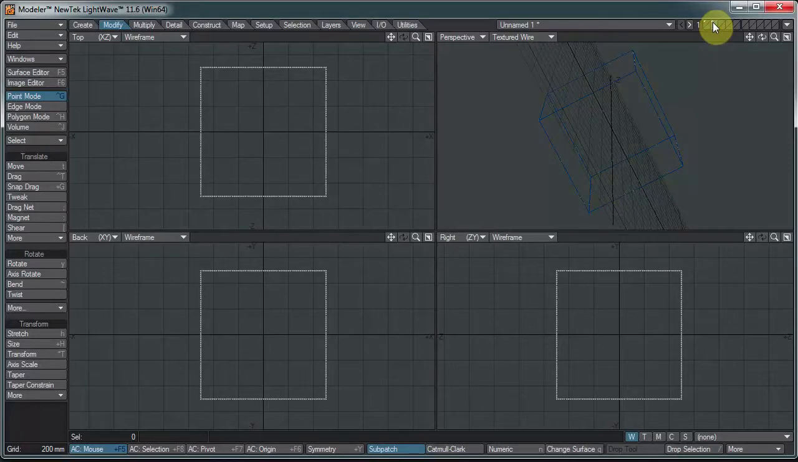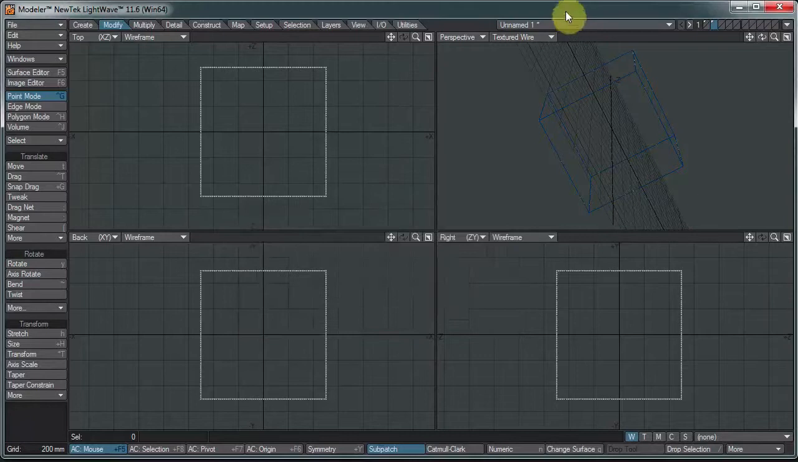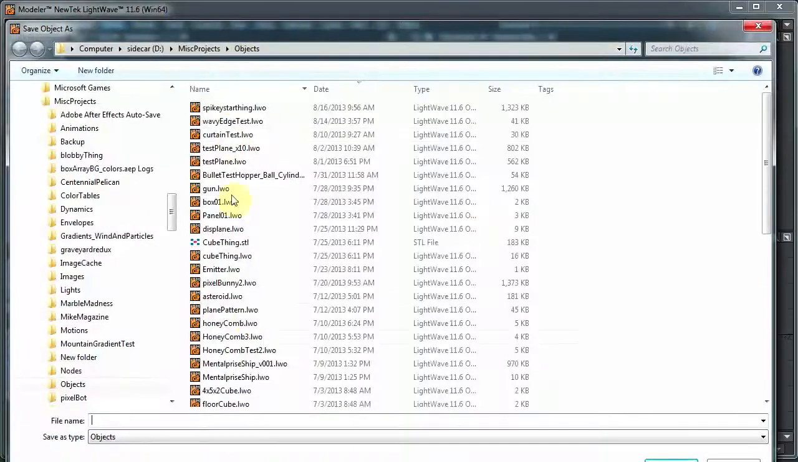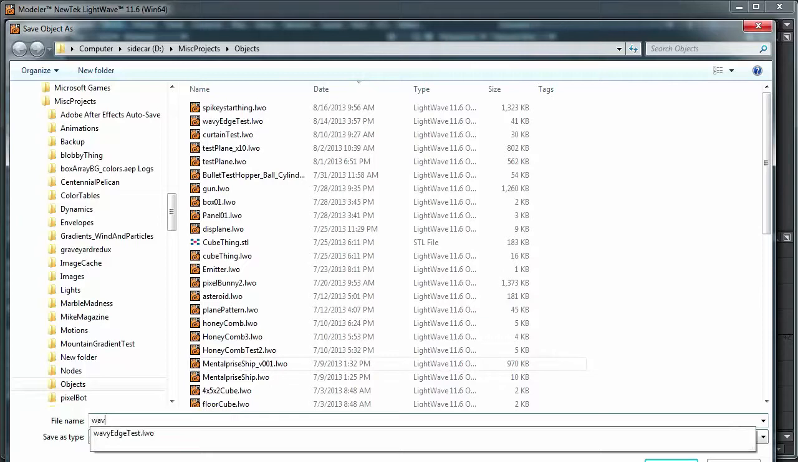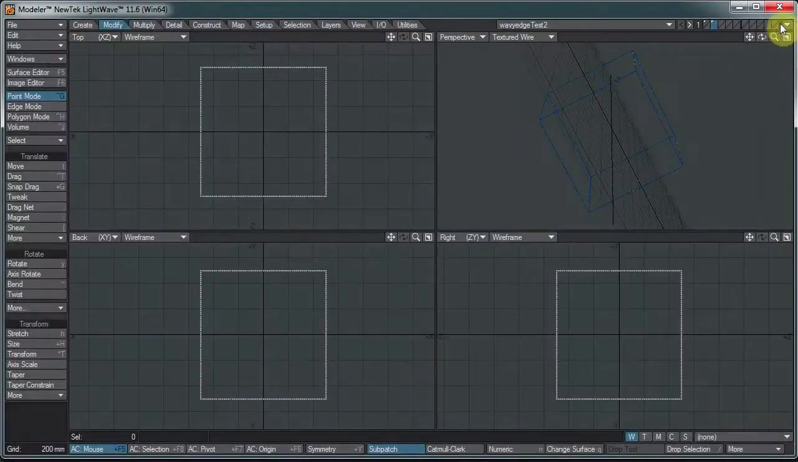So now we should have a box that's all polygons and a box that's all edge polygons. They're all two-point polygons, or I guess that makes them lines, but two-point polygons in LightWave terminology. Hit Q, and we're going to name this Edges. And that is it for the modeling, so let's save. Wavy edge test 2. Send this object to Layout if you have the hub running.